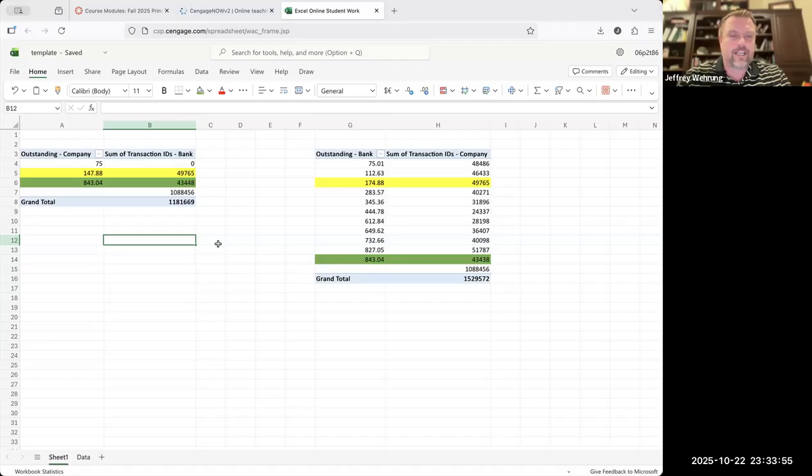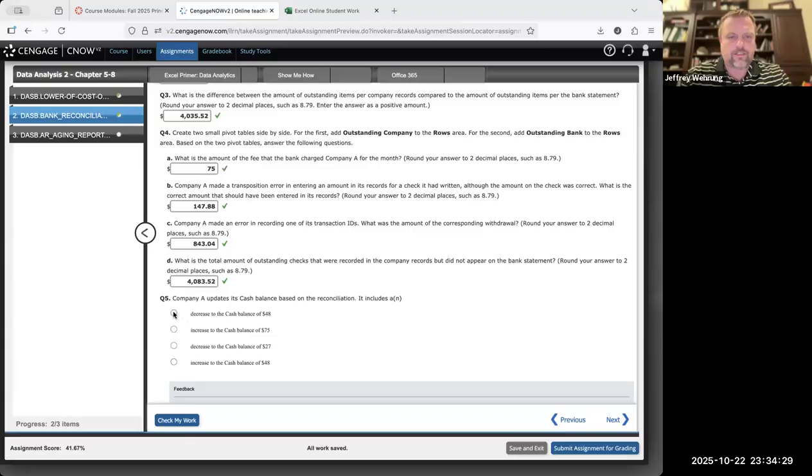What other mistake do we have? Well, the green one's the same, so that didn't change the value because that was just an ID mistake. But this yellow one highlighted, that one actually is going to be an error in what we typed. So we need to actually add back in the difference between the 174.88 and the 147.88. Okay, so it's going to be minus 75, but then plus the difference between the 174 and the 147. So it's going to be a negative $48. So let's see, here we go. It's a decrease in the cash balance of $48.